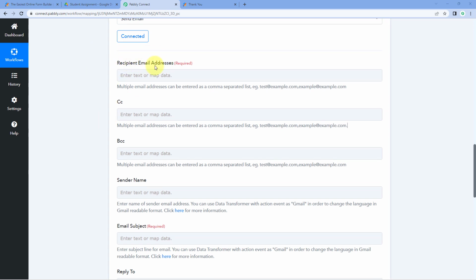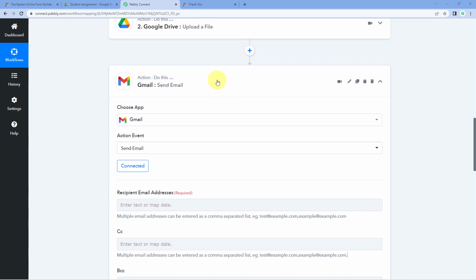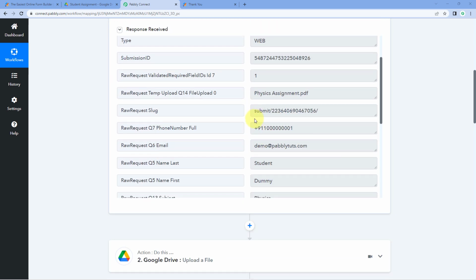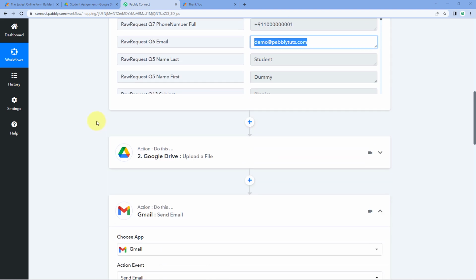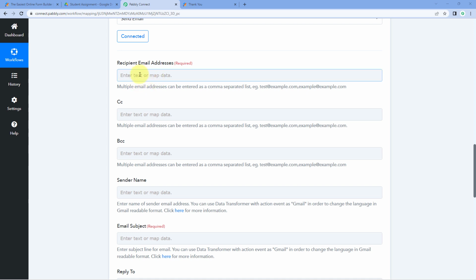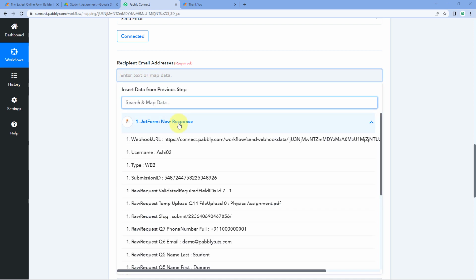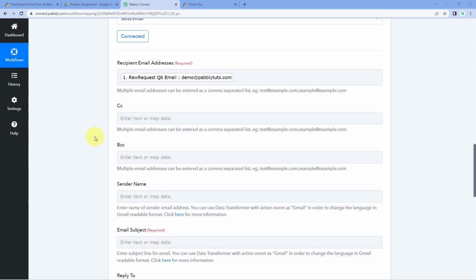That is, what is the email address of the user to whom we want to send this confirmation email. So we have received the email address of the user who has submitted the form from Jotform responses. And from the same responses, we are going to map the email address over here. Just click here, and from the drop down from Jotform responses, select the response of email and map it.